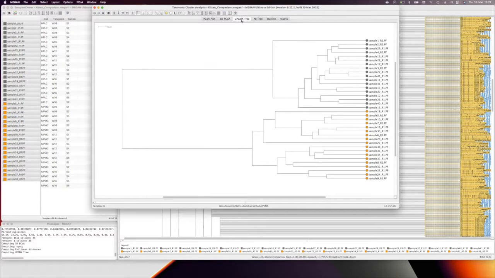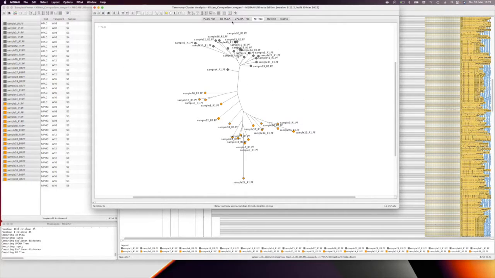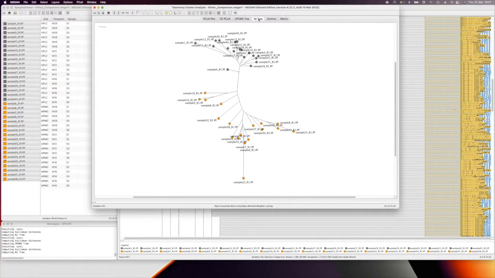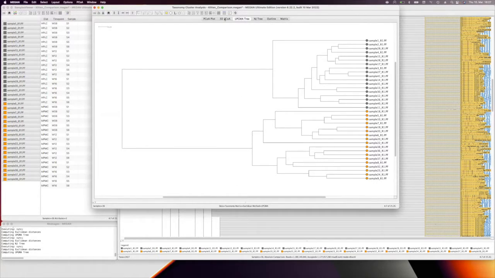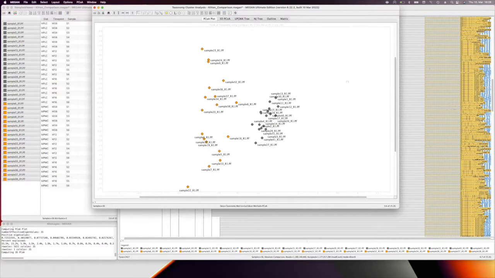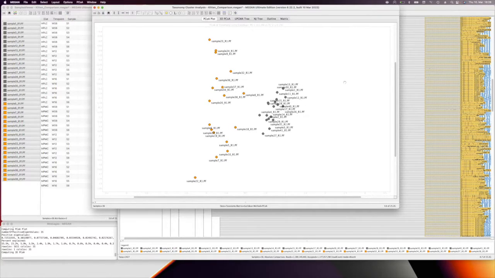You can calculate a simple UPGMA tree. This cluster dendrogram here shows the samples separating quite nicely in this representation. In the neighbor joining tree as well. Okay, and then basically this is what I wanted to show for the PCoA. I think it's quite nice and also really quick to calculate.